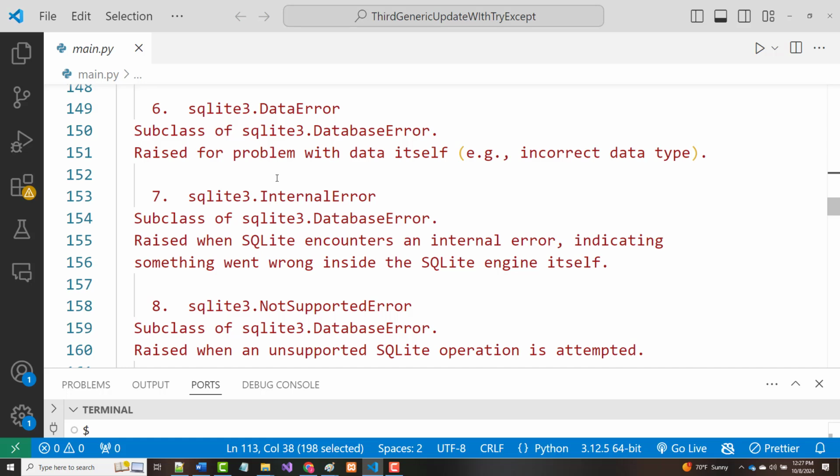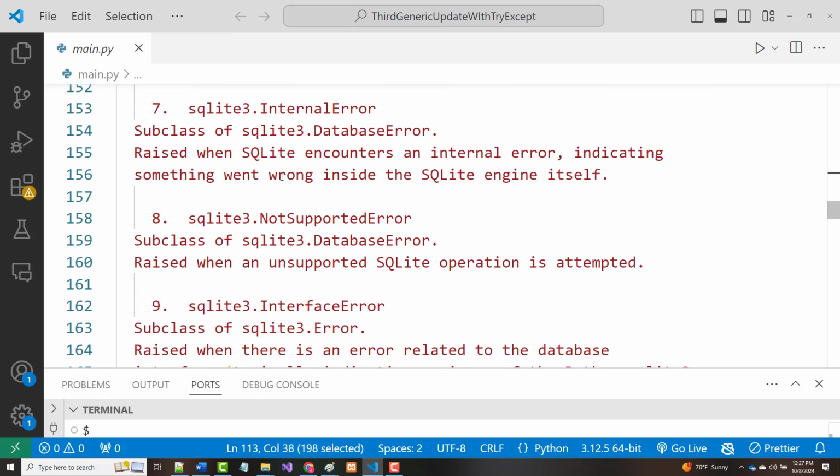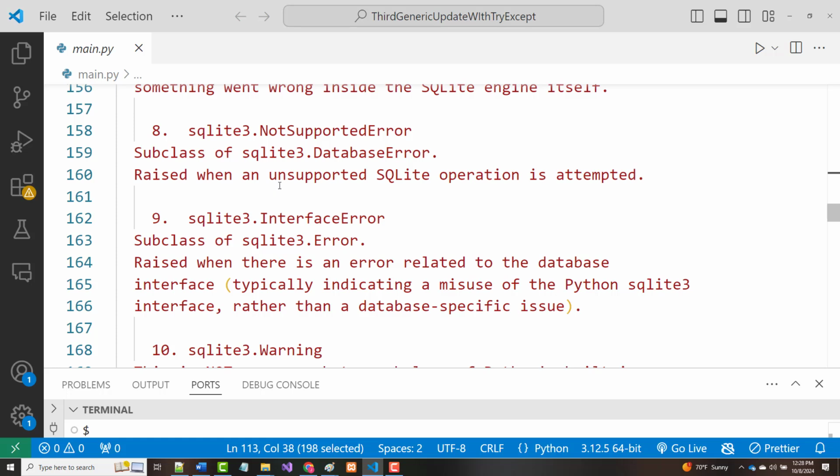An internal error is raised when SQLite encounters some kind of internal error. Notice it indicates something went wrong inside the SQLite engine itself. That is typically not something you're going to have a heck of a lot of control over. A not supported error occurs when you try some kind of operation that's not supported. And an interface error.